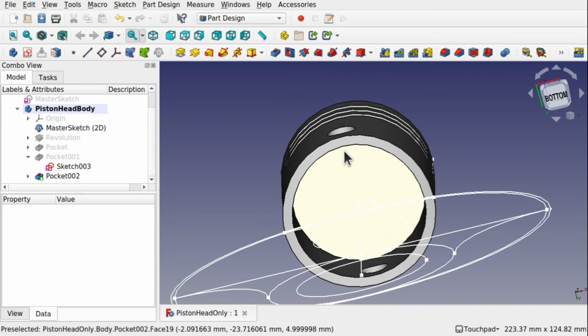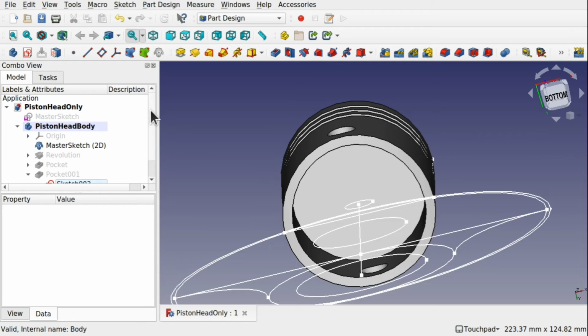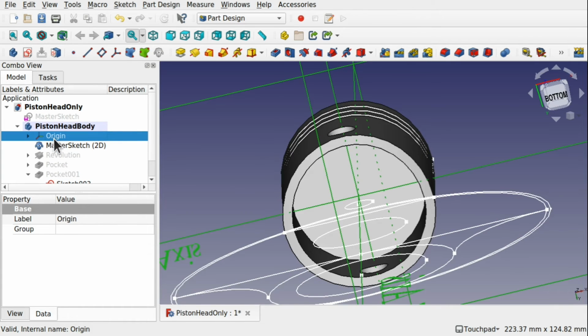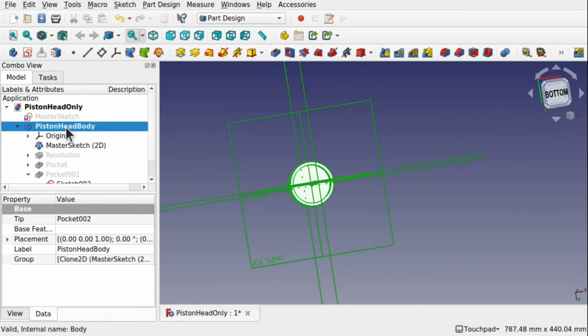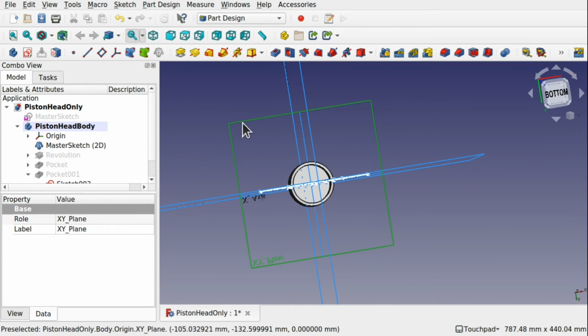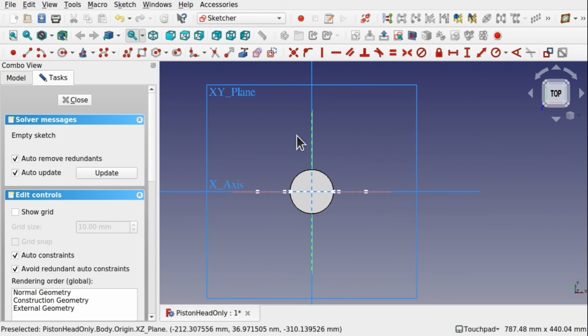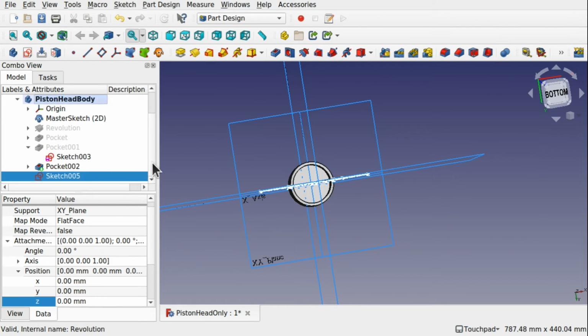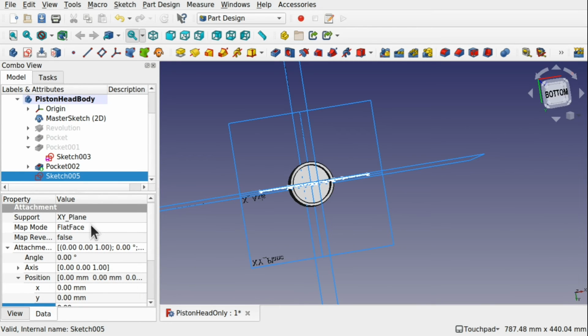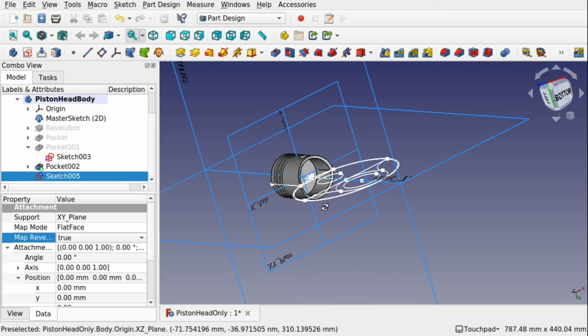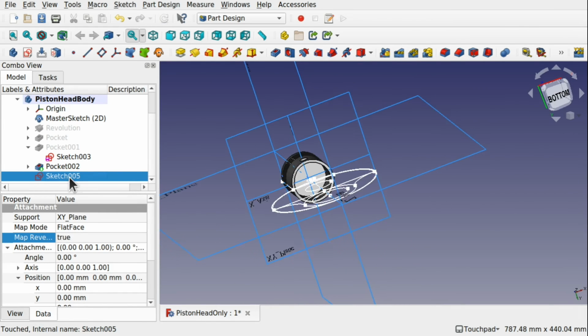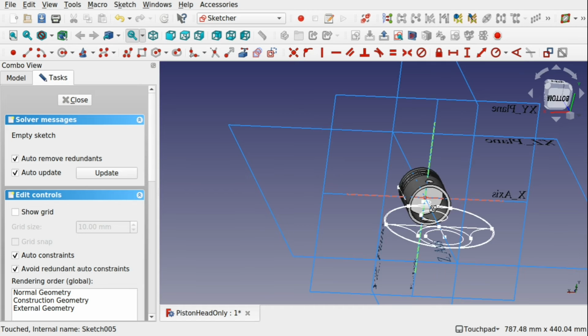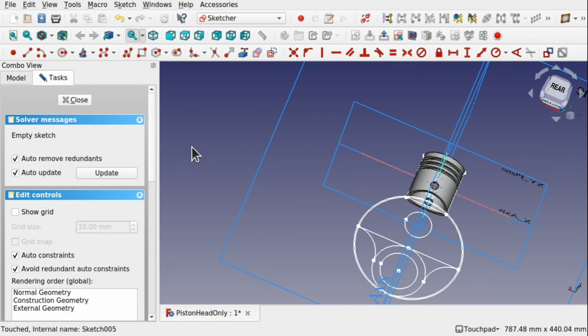What I should have done is just come in and let's have a look at the origin. We're in the piston head and we'll select the origin there. And I'm going to create a sketch upon there. You can see it's around the wrong way at the moment, so we'll close that and click on the sketch. Come down to the data. We're looking for map mode, flat face, map reverse, set that to true. That will flip it around the other way. Now if I double click that sketch, I'm around the right way. And we can do some adjustments on that now.